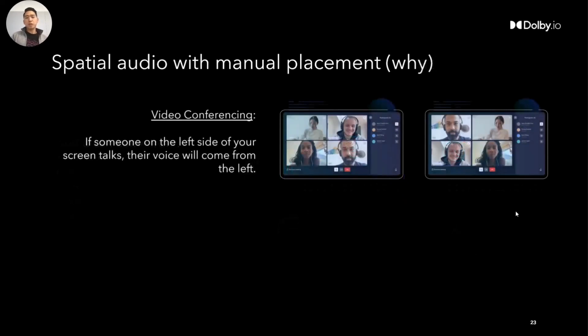So why would you want to use spatial audio? Here I have two use cases where spatial audio can have a big impact on your user experience. The first is traditional video conferencing. If someone on the left side of your screen talks, you'll hear them coming from the left side. And if somebody from the right side of your screen talks, you'll hear it coming from the other.